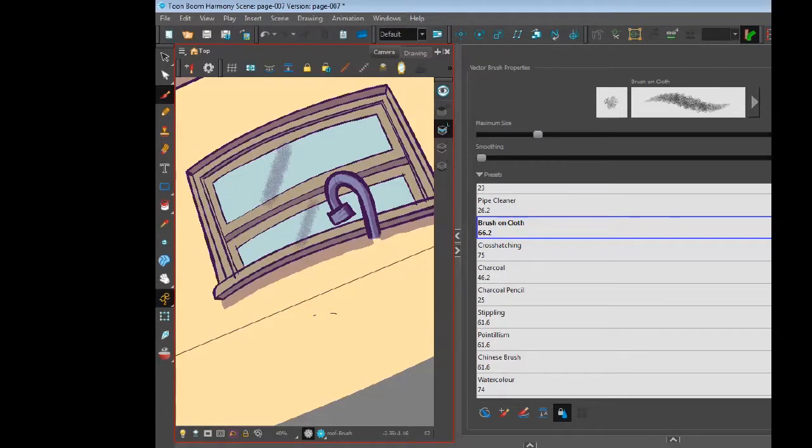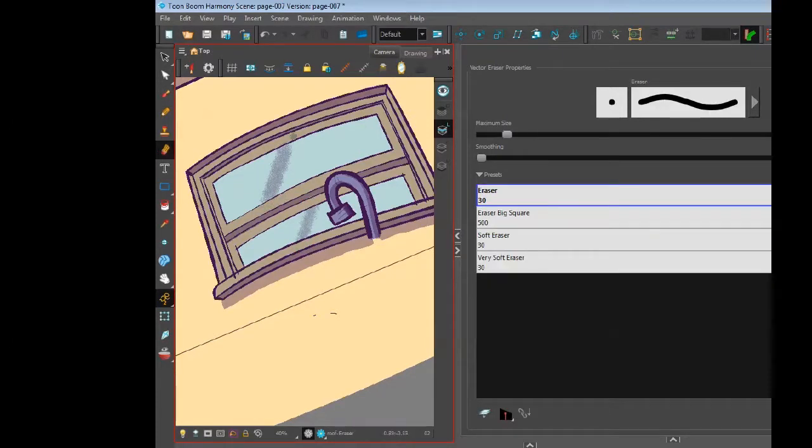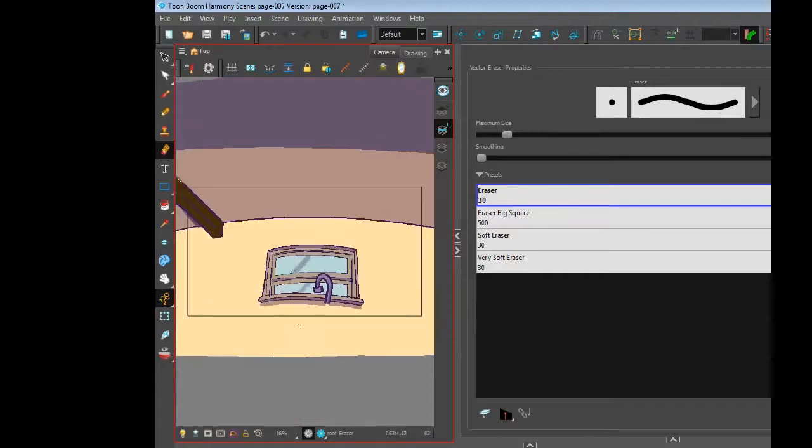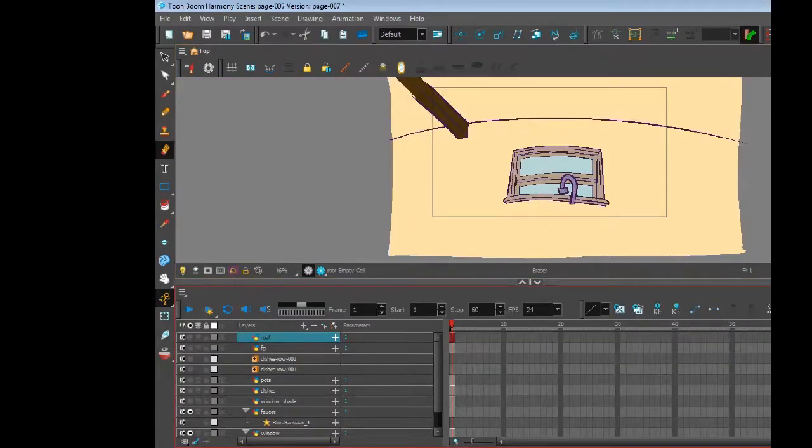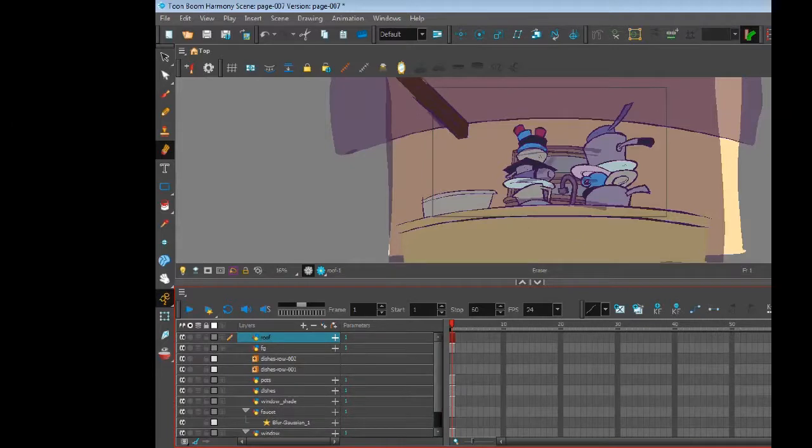So I changed to a little textured brush because I didn't want the window to have the same sort of feel of the other parts, and most of that window is going to be hidden behind the pots anyway, so I didn't really need to put that much time and energy into it.